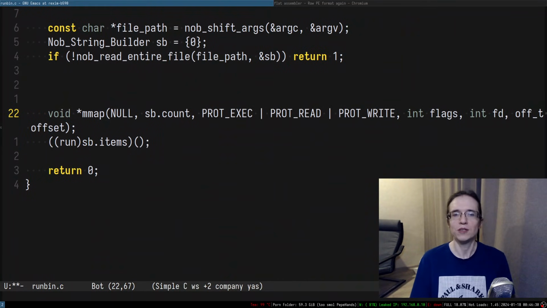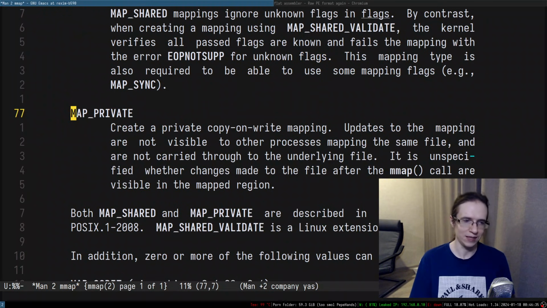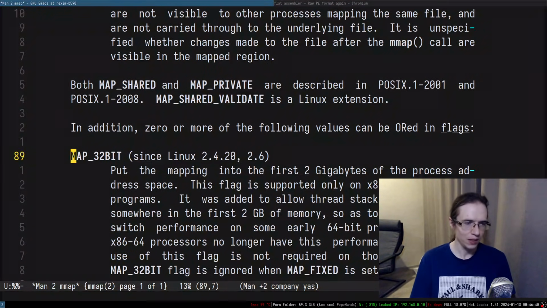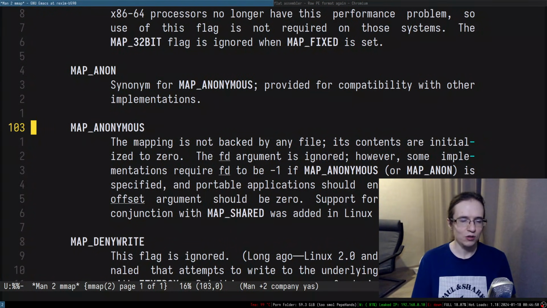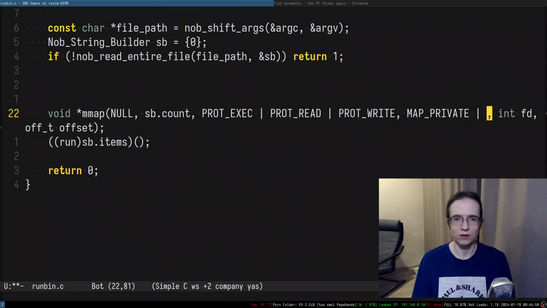We probably want to have a private mapping, right? So it's not carried through to the file or anything like that. We don't care about the file. So map 32-bit. Put this mapping in the first 2 GB of the process address space. We don't really care about that. Anon, synonym for anonymous. The mapping is not backed by any file. That's probably what we want to have, right? So it's going to be anonymous.